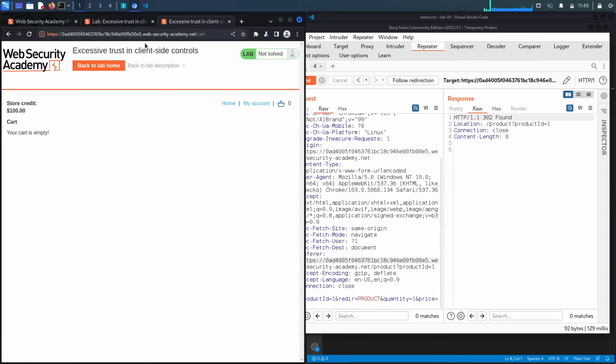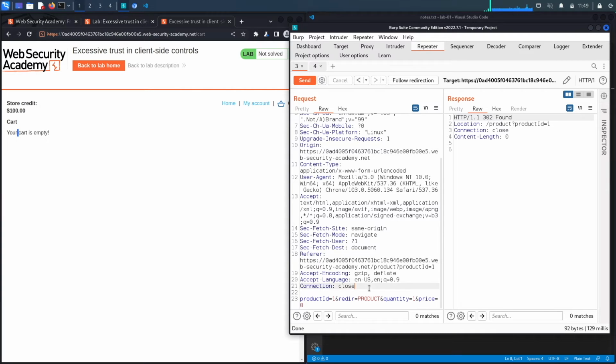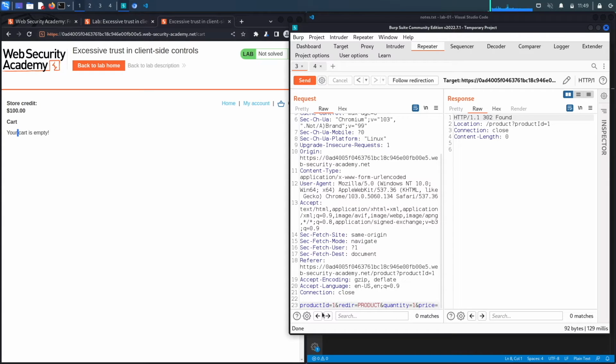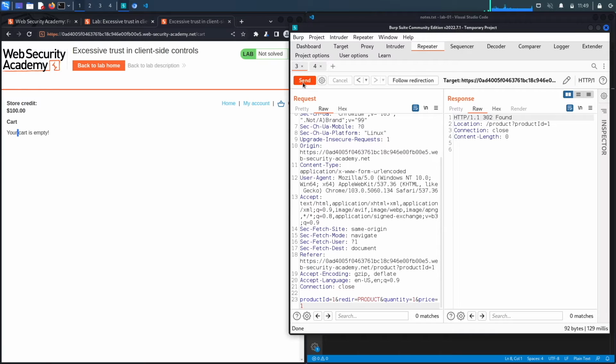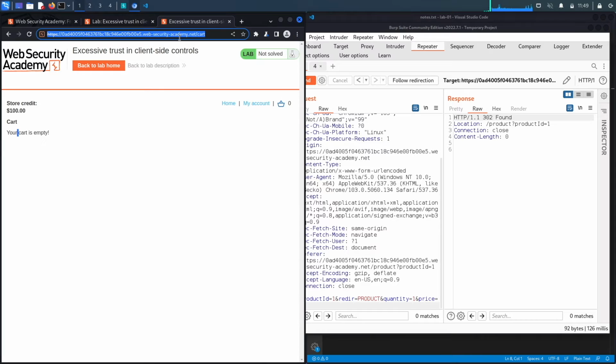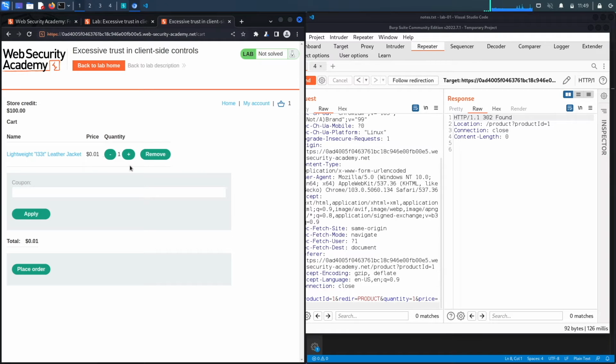Hit enter. And it still says my cart is empty, so that did not work. Another thing that you could try is maybe there is some kind of validation in the backend that doesn't accept a price of 0. So maybe the price has to be bigger than 0. So what I'm going to do is change it to 1 and hit send. It's still a 302. Again, not sure if it worked. Let's reload our cart. And here we go. It did work. So now it costs 1 cent, which we can afford because we have store credit.